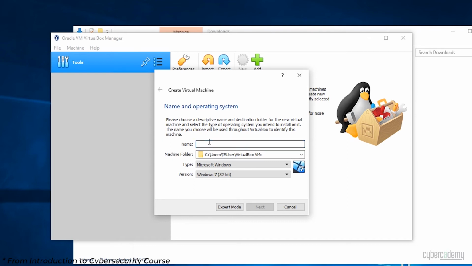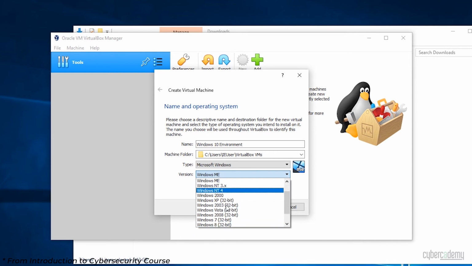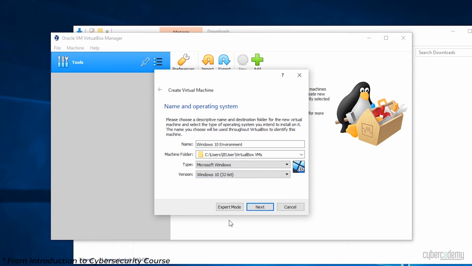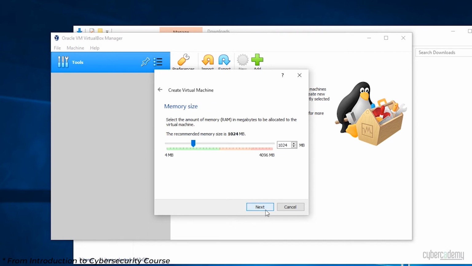First, let's supply a name. In this case, we'll just do Windows 10 environment. Here we can click where our machine will be located, and in this case, I'm just going to use the default VirtualBox location supplied. Microsoft Windows, and in this case, it is Microsoft Windows 10. So we're going to choose this. Then click Next.